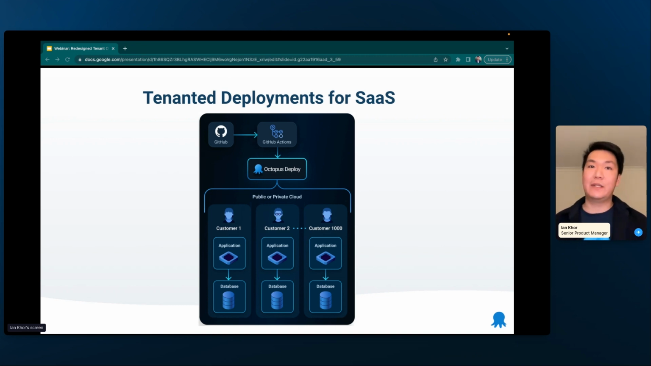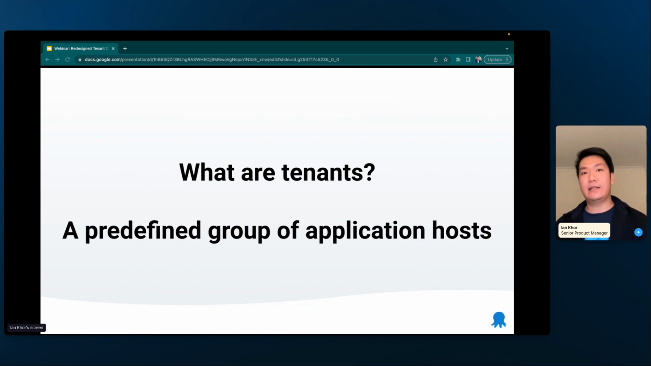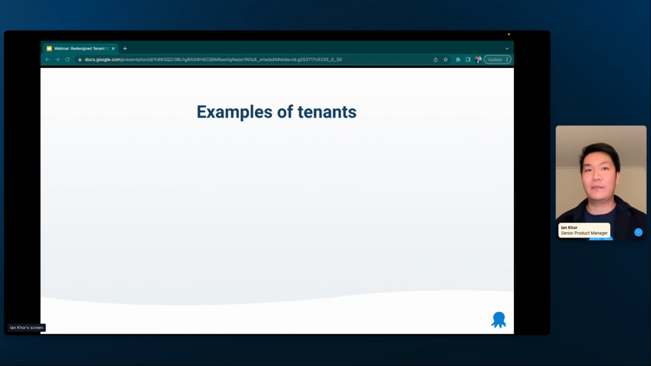Another example of how multi-tenancy can be used in Octopus is through isolated infrastructure for each of your SaaS customers. In this scenario, you host a SaaS or a PaaS platform, and many customers access it in their own instance. What the Octopus Tenants feature allows is that you define your process just once and deploy to each customer instance multiple times, so at scale. And this is because a tenant is basically a predefined group of application hosts.